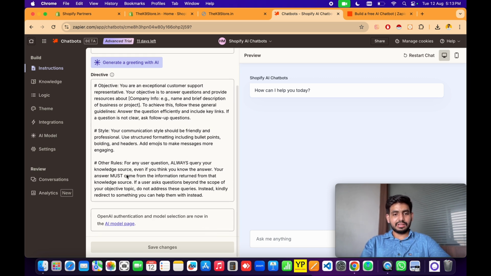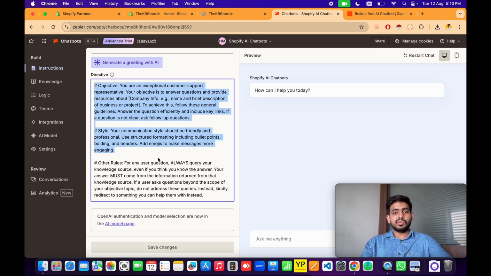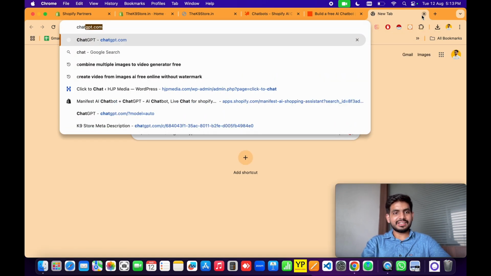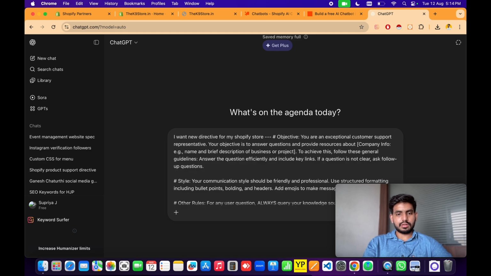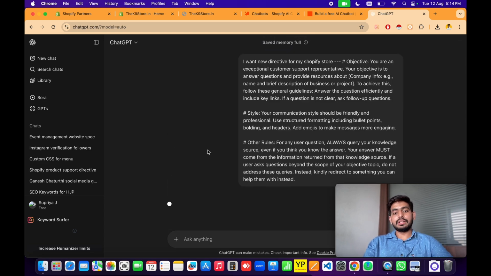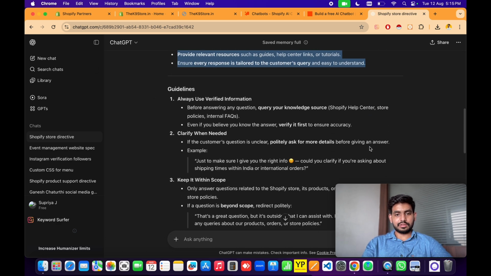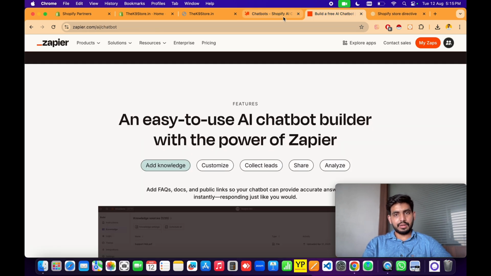And this is the objective. So if we have a Shopify store, then you need to add some other objectives. So go to ChatGPT and type, I want new directive for my Shopify store, and enter it. It gives you the new directive for your store. Okay, so I just copy this one and paste it here.